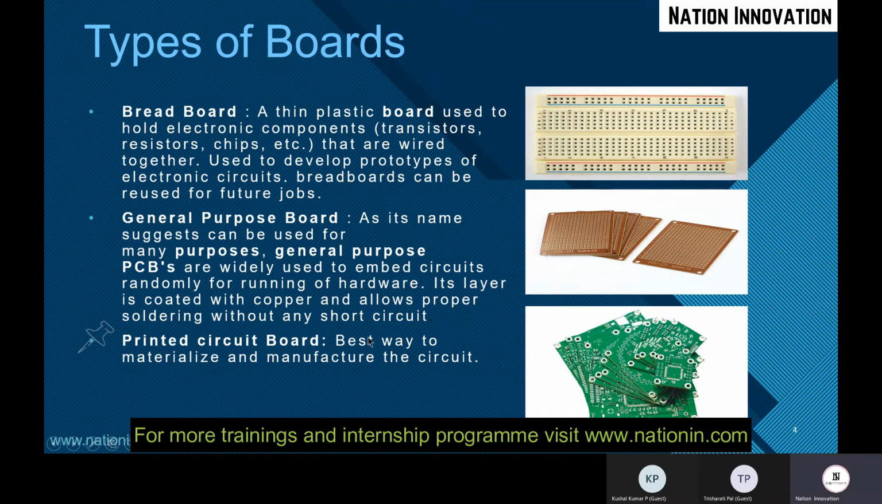And the third one is a printed circuit board. It is the best way to materialize and manufacture a circuit. So in case of a printed circuit board, you will not be doing the manufacturing process. But in case of a general purpose board, all the component placing and soldering will be done by you. In case of a printed circuit board, only the designing part is done by engineers. All other parts, manufacturing and all, will be done by industries. So efficiency wise, if you consider, PCBs are the most efficient because all the IPC rules and standards are followed. So you can say that efficiency is very high here.